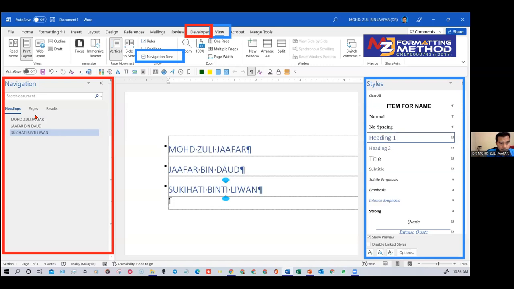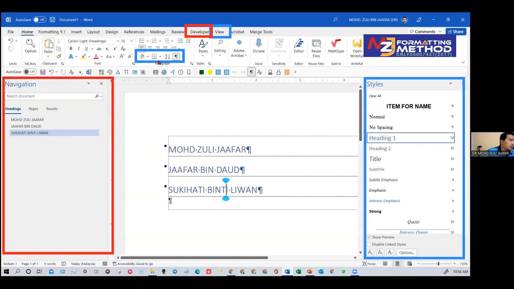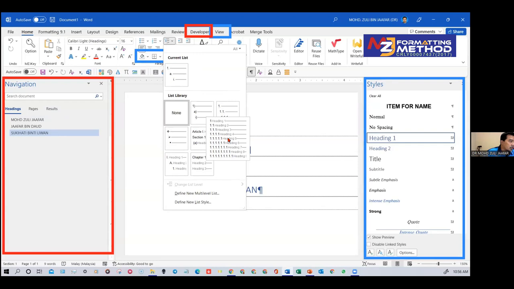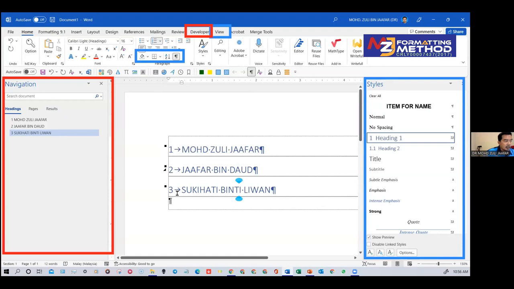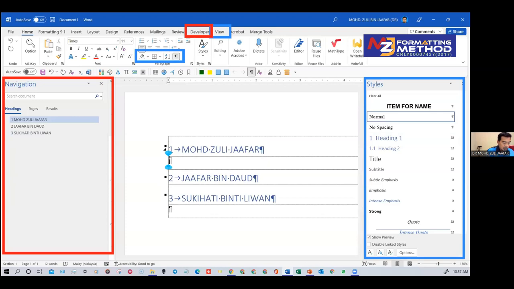Now, how to put the number? You can go to Home and put the number. You can choose this one, what we call a multi-level list, and put it here. Now you can get the number straight away. The number is in front, 1.1. If you want to type something here, for example, I use a random word.